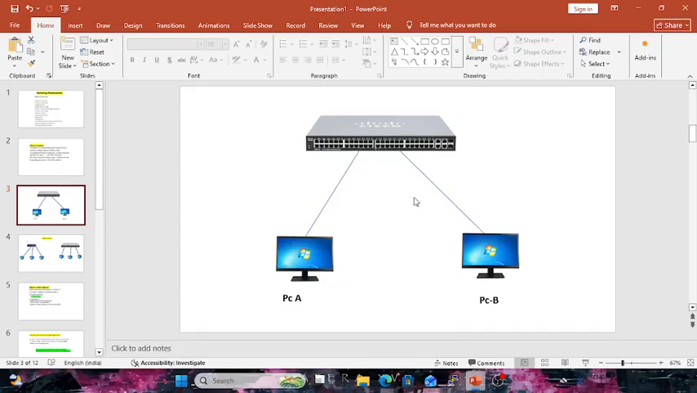If you have one more PC, say PCA sends to PCC, it won't send any data to PCB, because the switch is intelligent and it knows the MAC addresses.